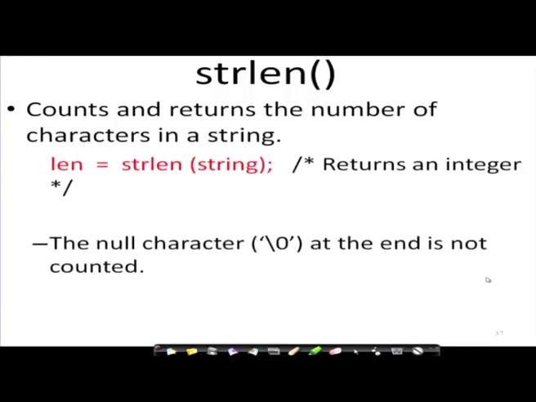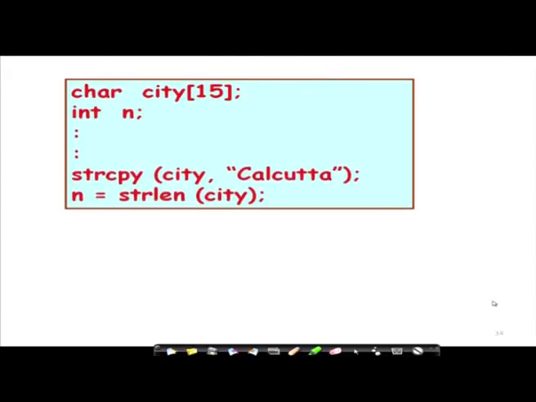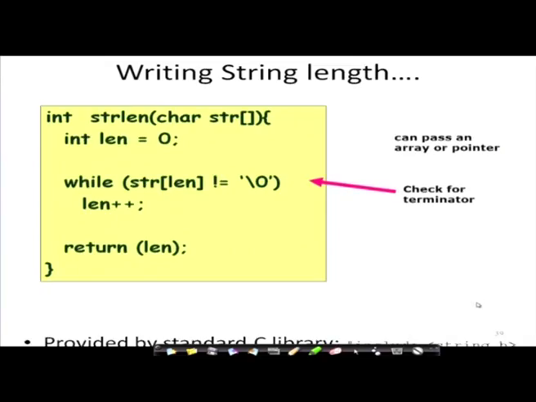The null character at the end, as I said, is not counted because that tells you that you need not count any further. Counting ends with the first null character. So, if I copy this string constant Calcutta to city and I find out the length of city, it will be 1, 2, 3, 4, 5, 6, 7, 8 and the backslash 0 will be left out. So, n is assigned 8.